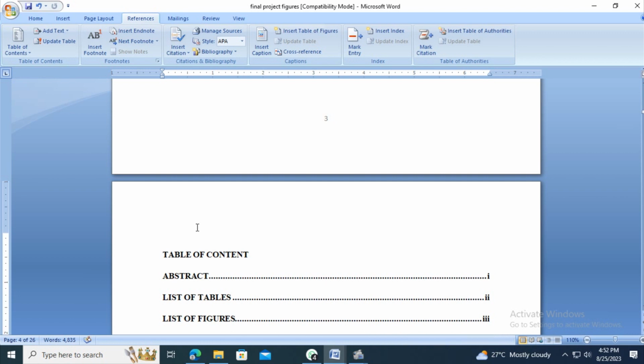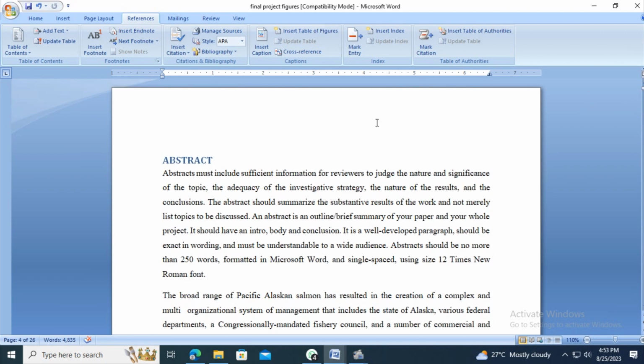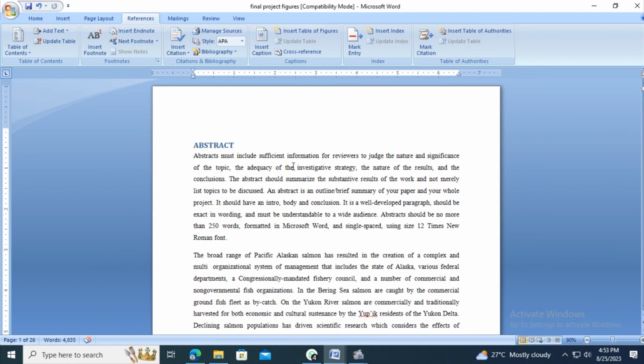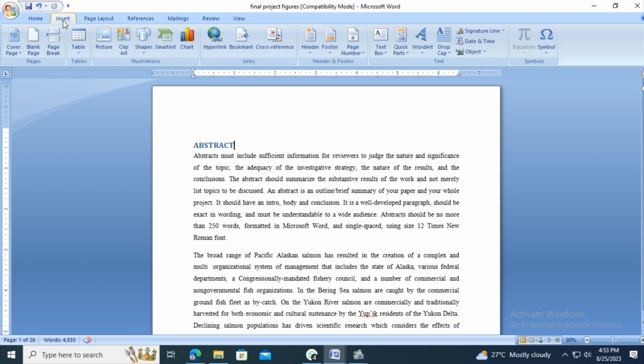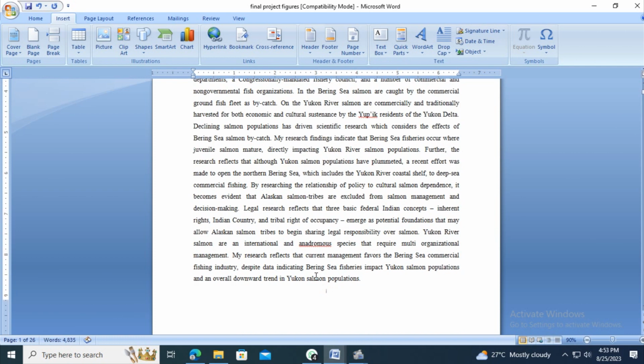we need to paginate as preliminaries, and if it is the preliminaries, we need to change or format our page number. Then click on insert page number, format, and after we need to change from numbers to preliminary.